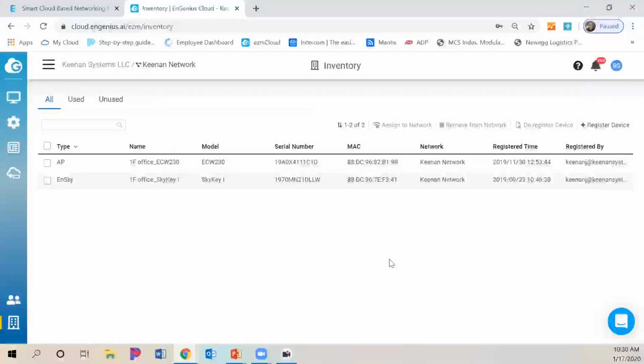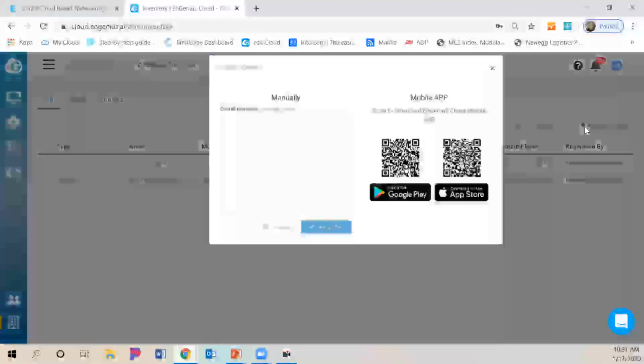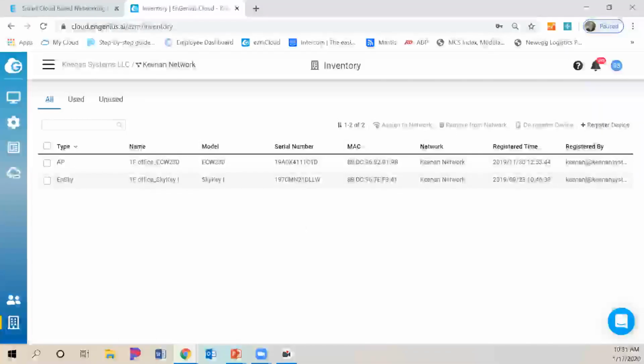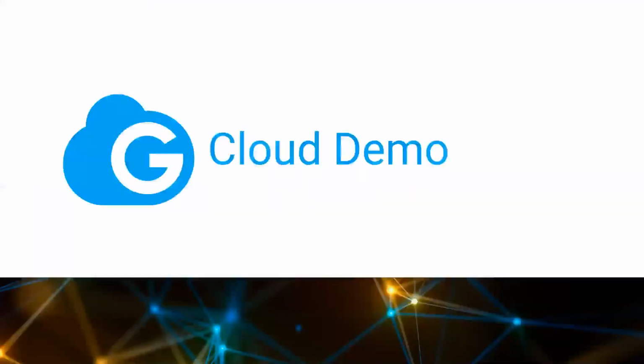So what we can do to add more switches, more access points, is we can simply register a device, and I can put in the serial number and register it here, or I can use the EnGenius Cloud app. And so what I'll do is I will attempt to show you through the app.